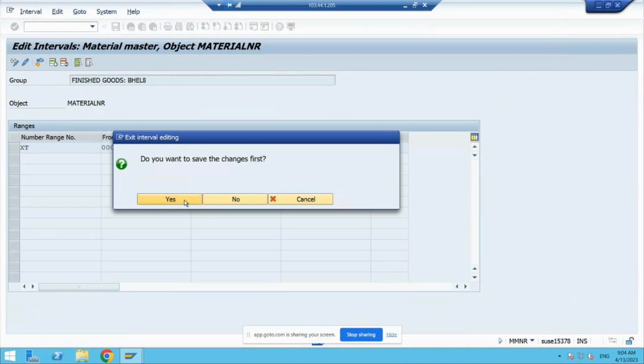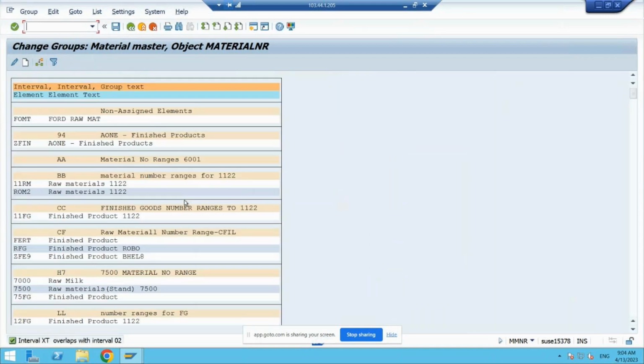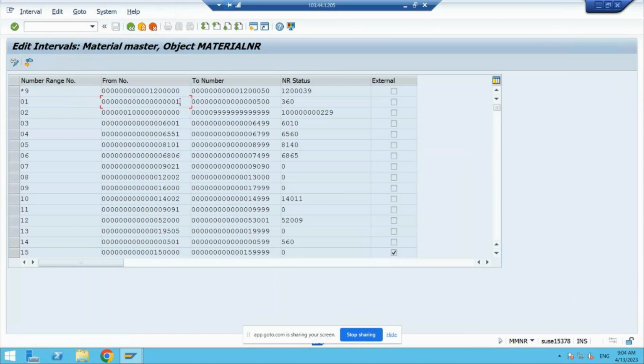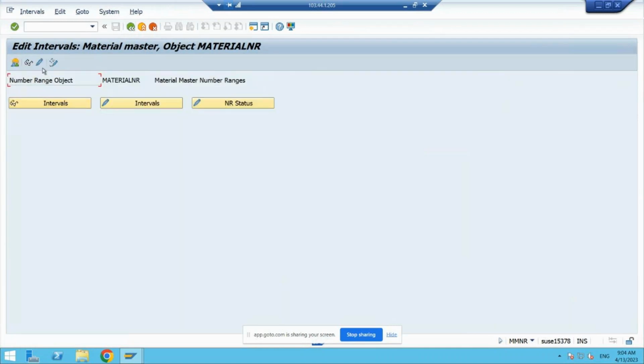But here, if that one number is already defined in the system, just go back, click on intervals and check. Now see, one is defined. 1 to 500 is used, so the system will not allow you to define that. You can use from 501. 501 to 1000 you can use. My doubt is, do we need to keep all the zeros? By default, the system will pick. If you give 3 digits, when you define 3 digits, the system will pick the rest of the numbers.